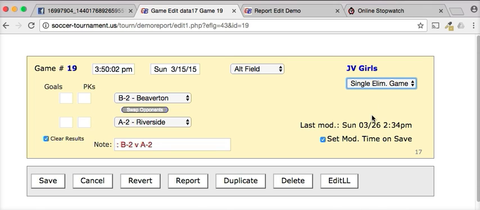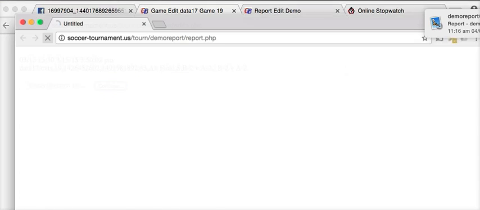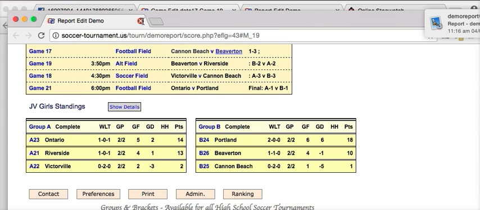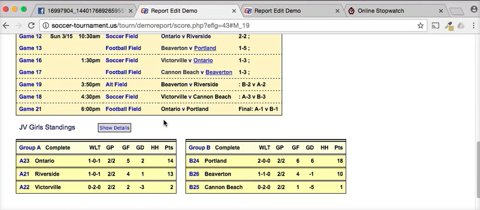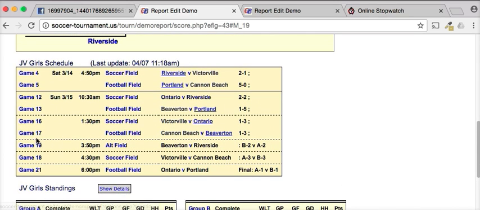This isn't always reasonable, but I'm going to show you a kind of a neat feature. Now, we've edited that game, changing the time, location, and game kind, and we hit save, and whoops. Now, you can see that game 19 is at 3:15 at alt field, and the same opponents.